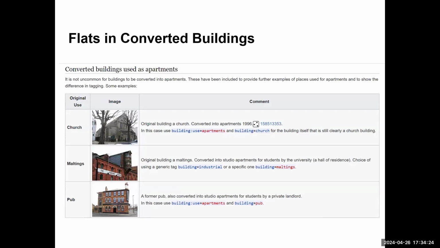So for instance, if it's inside the apartment part of an old church, the tag will be building:use equals apartment, and then building equals church. This gives you extra information on the type of building that the apartment is located in. But in this case, we don't have to worry about that because it's in a purpose-built building.